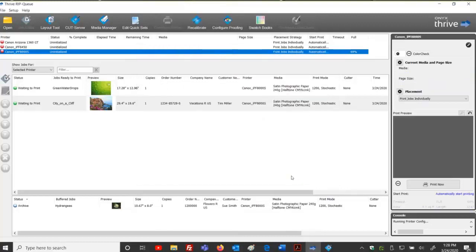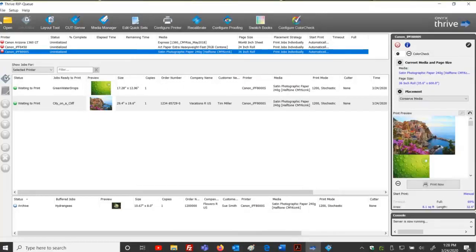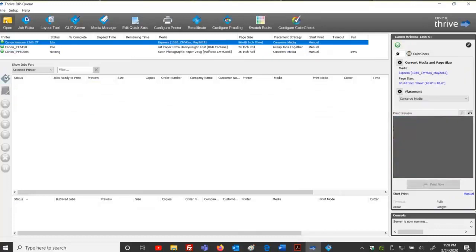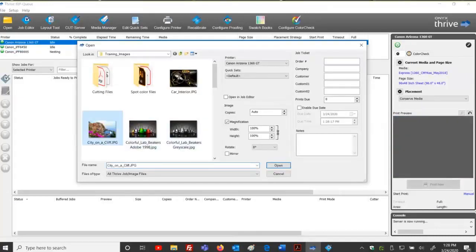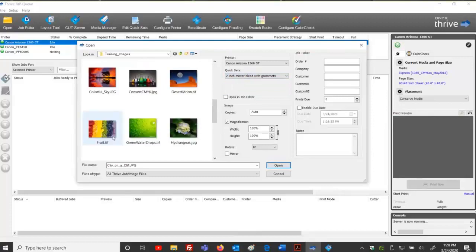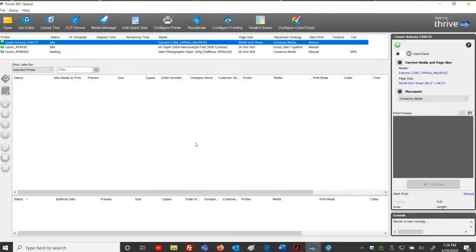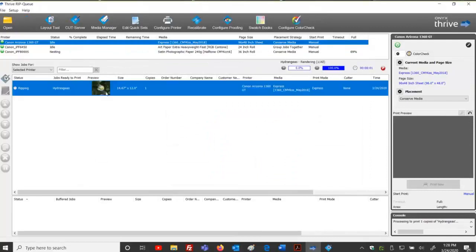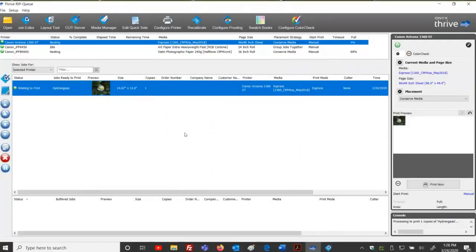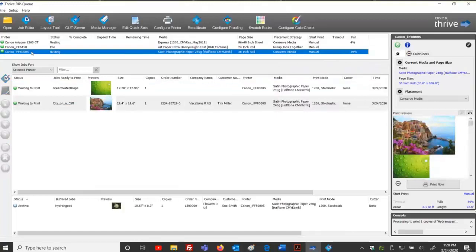Okay, so just to show you, we can always say open. If I'm back in my Arizona, open, pick a file, and we can choose the quick set. As soon as I choose this quick set to do a certain command, and I select my file, bring this into my RIP, the file's going to come in, and it's automatically going to have those attributes applied to it. Okay, so quick sets are the instructions by which our file is going to RIP.